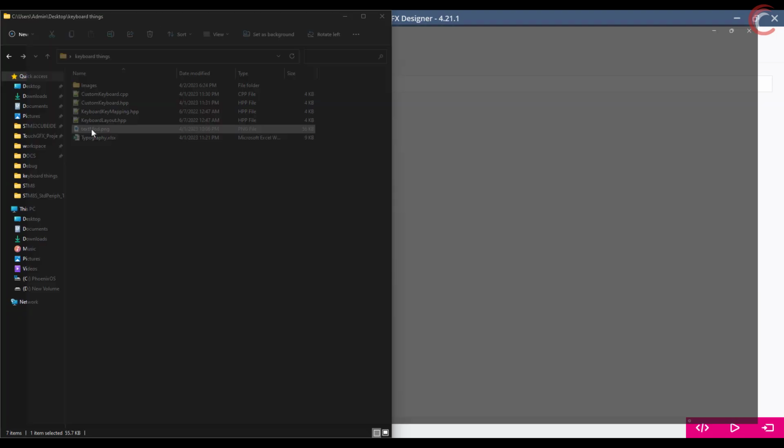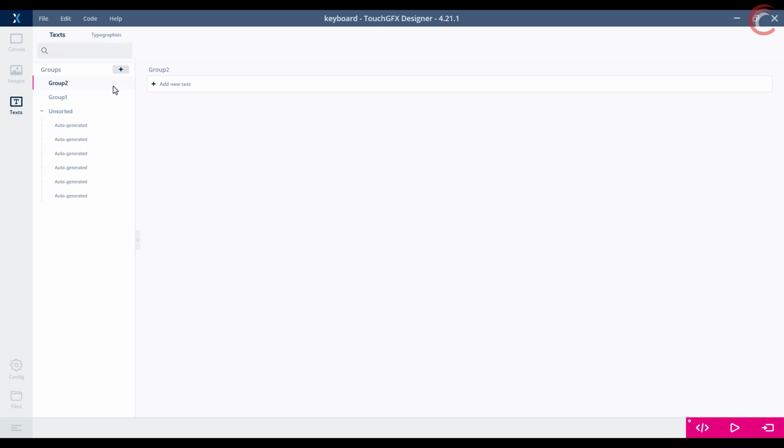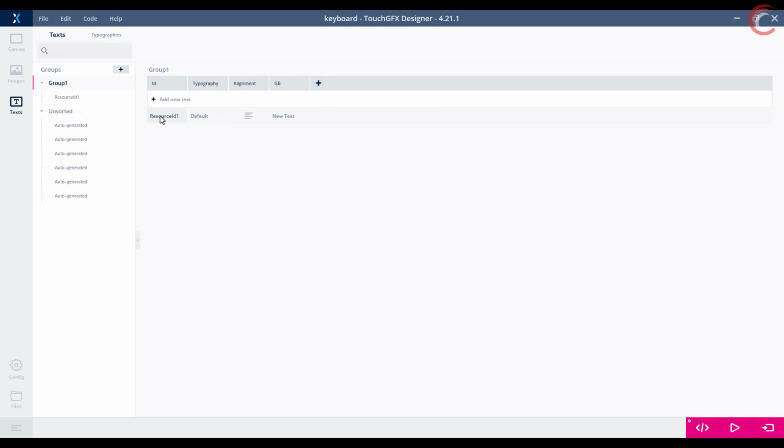Now open this image from the folder. We have to create a text group and add texts according to this picture. Make sure you keep the same ID, the typography, the alignment, etc. So create everything as per the picture.